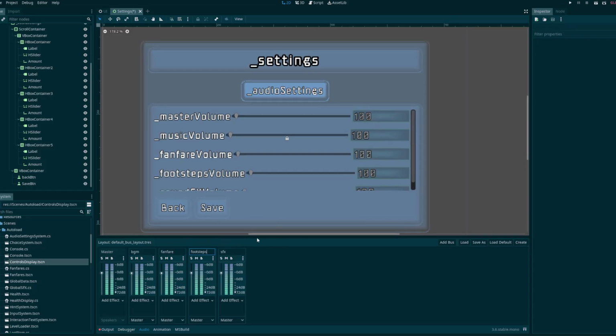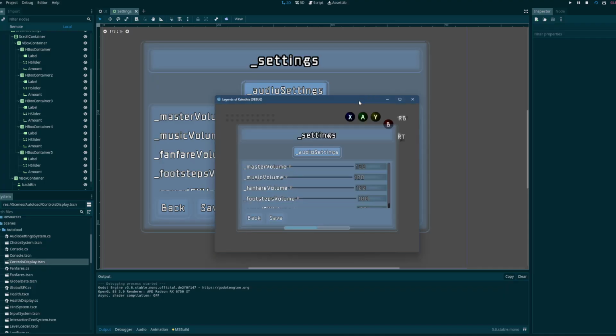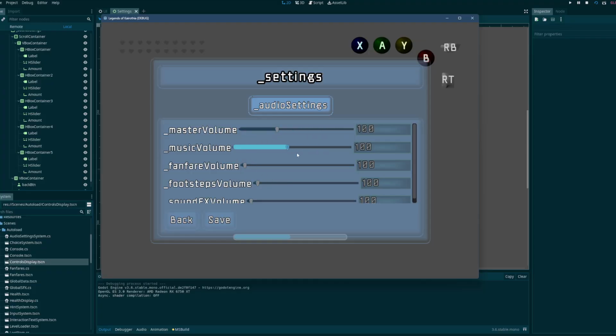So currently it is not functional at all. It is literally just a graphical user interface that doesn't do anything. I'm not even sure if it's going to work if I run it. Like it might just crash. Okay, there's something there. Okay, I can move these around. But yeah, like I said, they don't do anything. Of course, I can use the arrow keys and stuff.